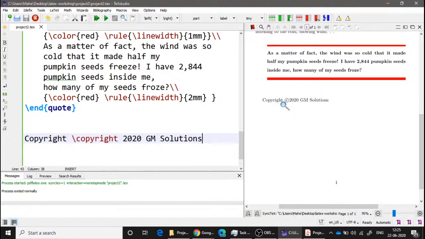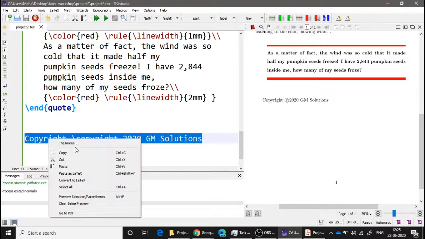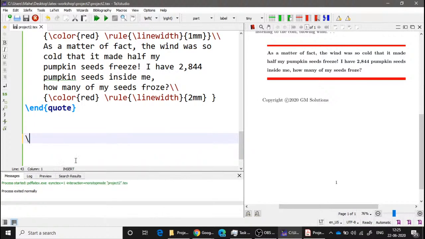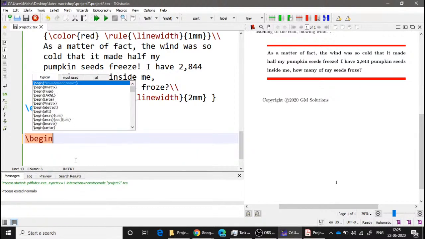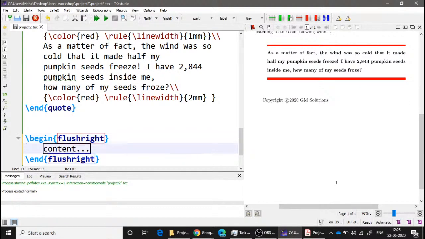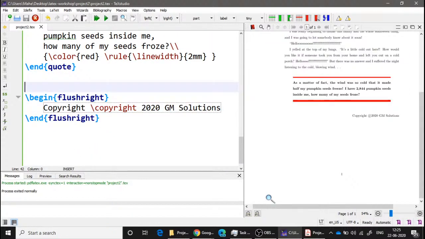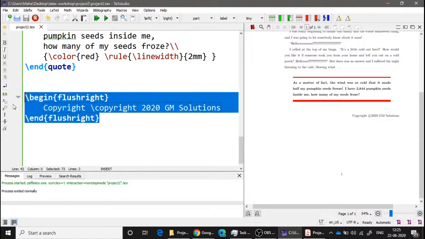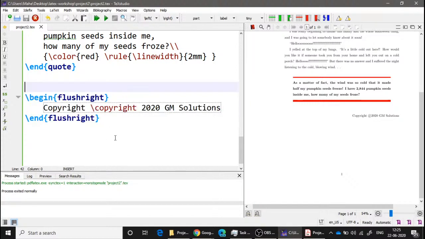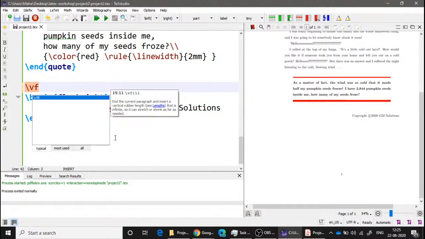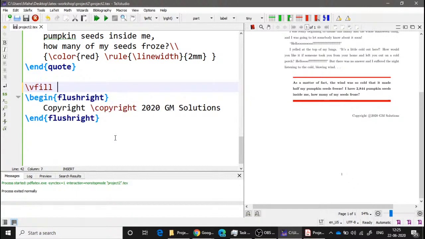Obviously, this is not on the right side. It has to be on the right side. So how do I put it on the right side? Let me take off all of them, cut it, and then put it in the begin flushright, and inside that it's so simple. You just type all of them over here. I wanted that to be pushed down. So how do I do that? That is so simple to type. It is very simple. Type slash vfill. V meant for vertical fill, right?